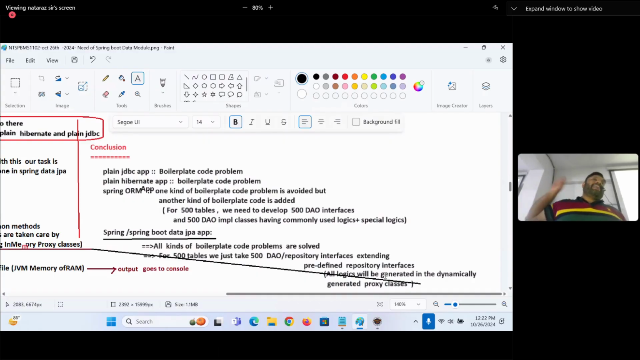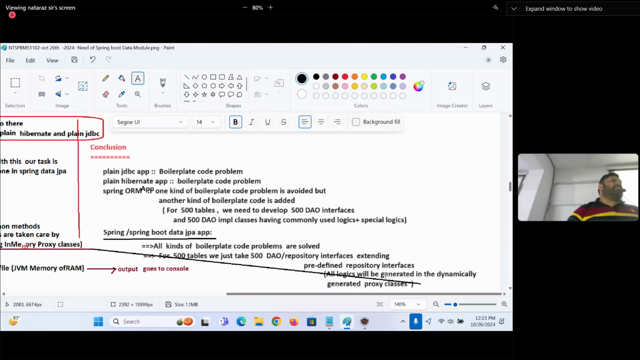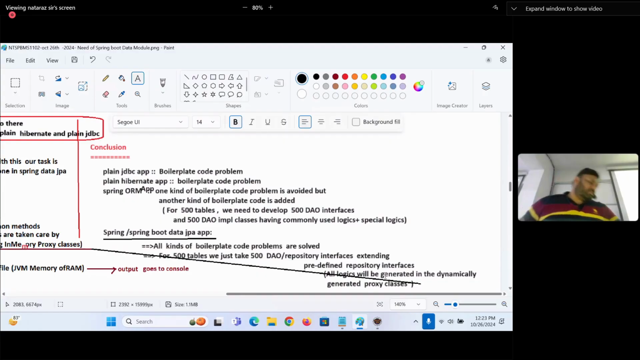So 500 interfaces I have taken means how many proxy classes will be generated? 500. Each class contains what? One entity class table related persistence logics. Total in 500 classes which are generated as proxy classes, 500 interface related logics will be there or not there? Very interesting or not?